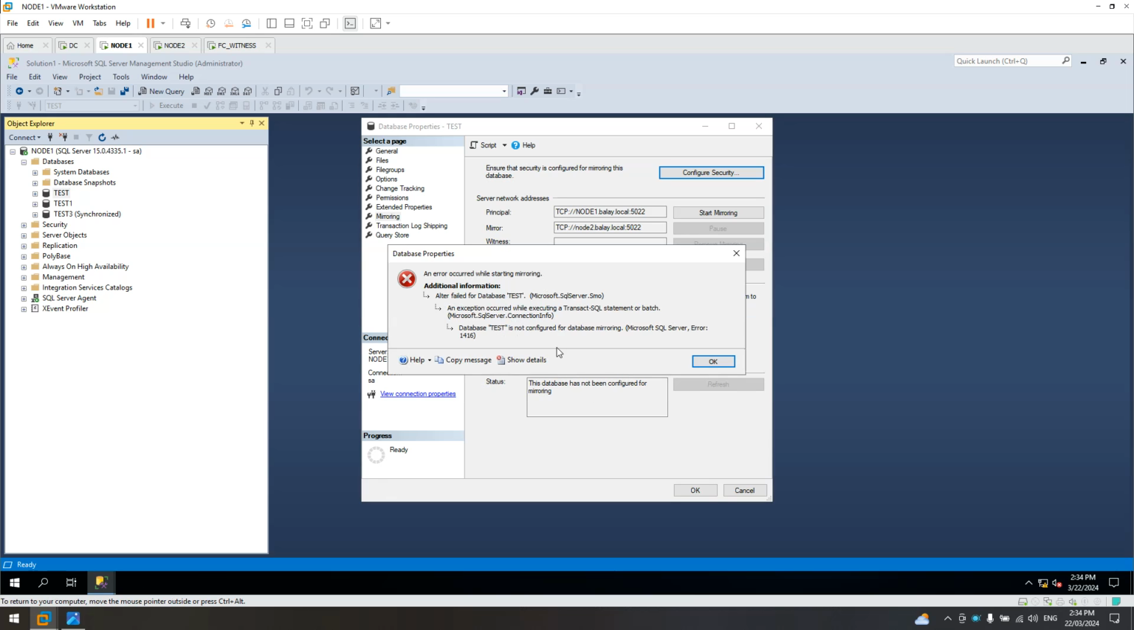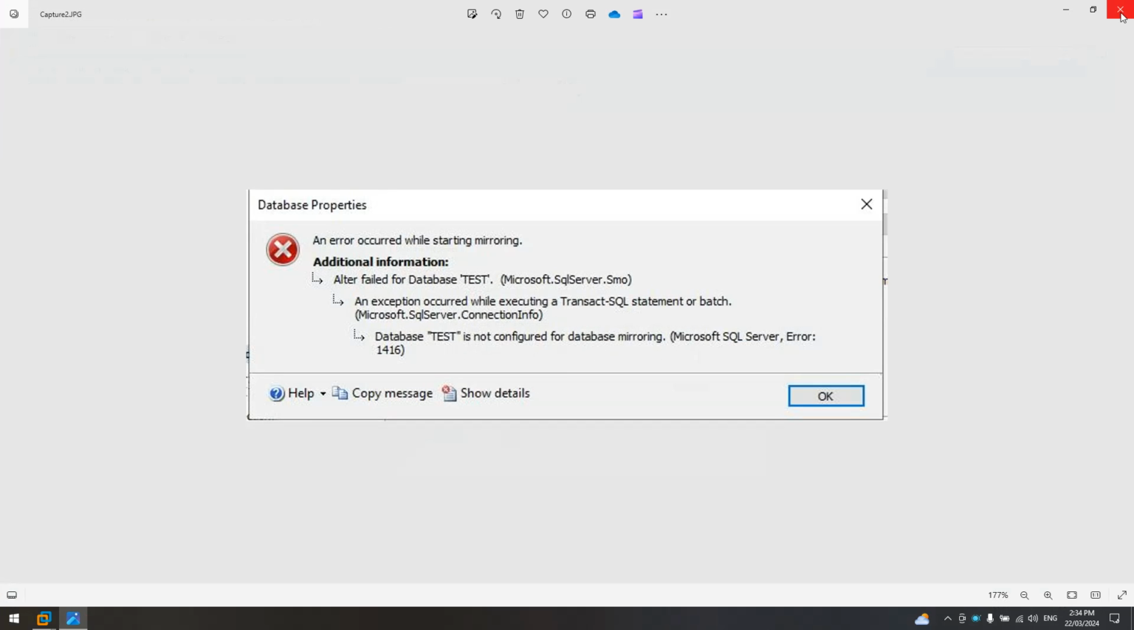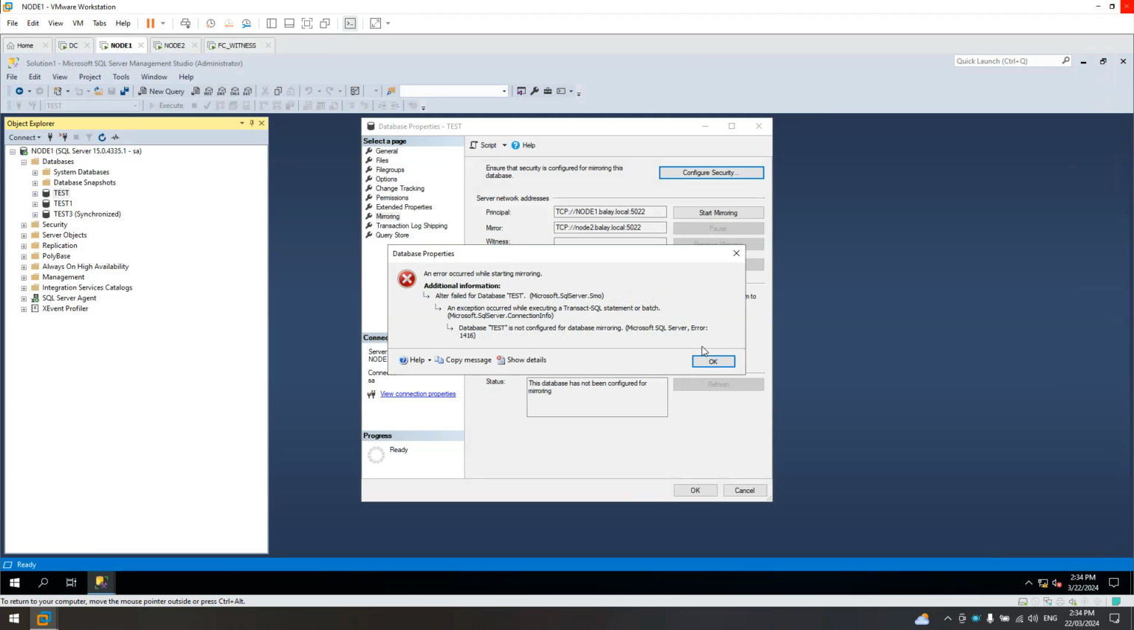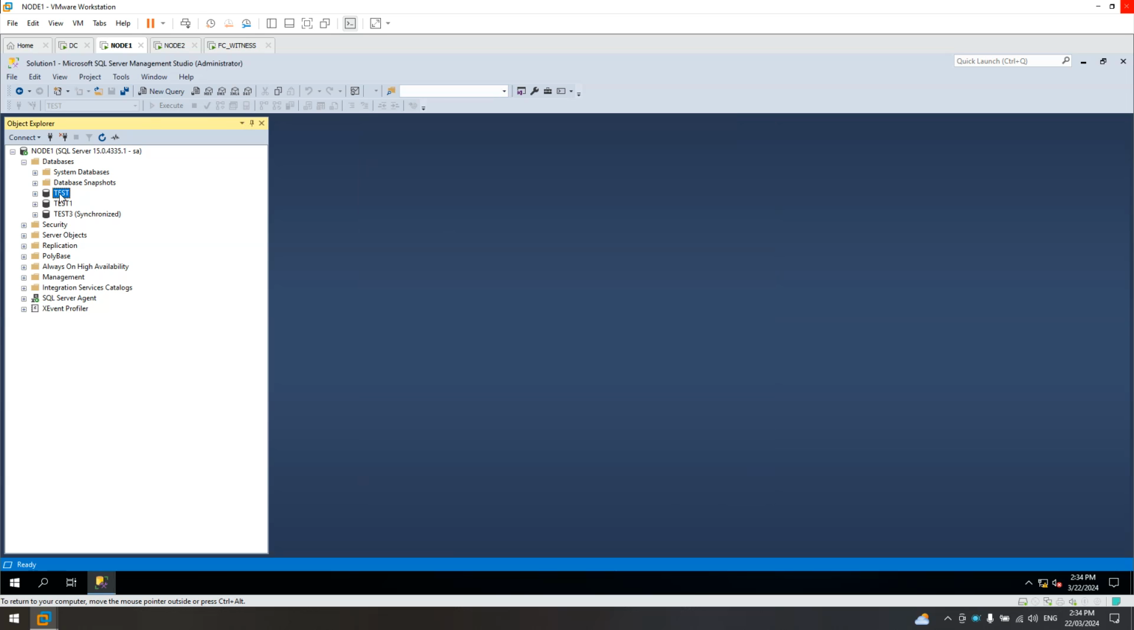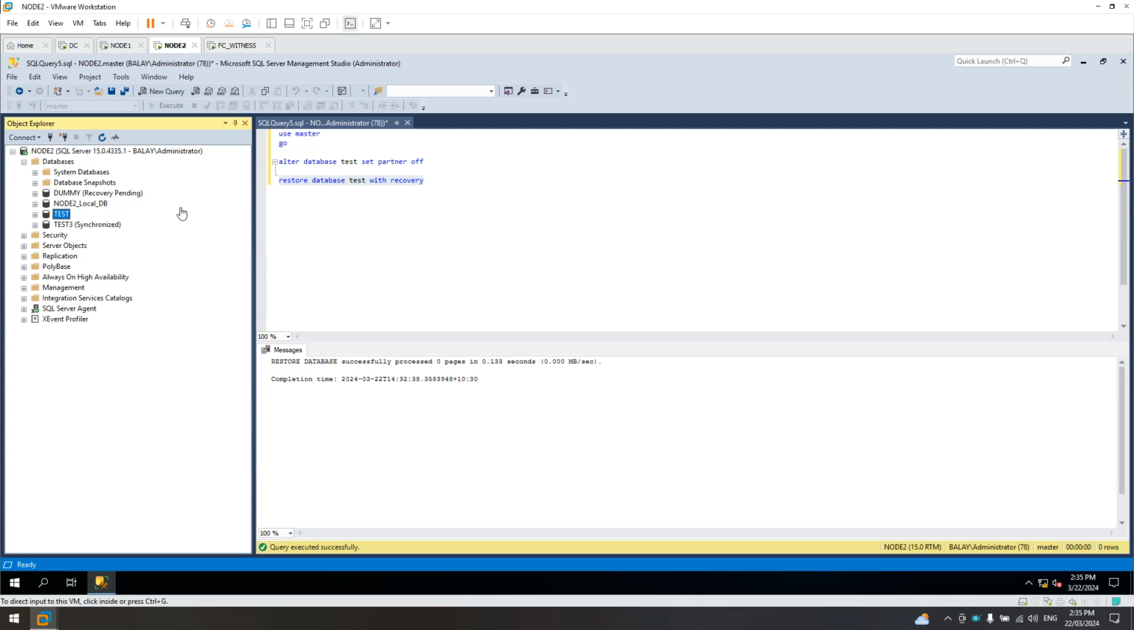See that one? The database test is not configured for database mirroring. All right? It's not configured. Now you know that's the reason. There's a corruption somewhere because it won't allow you to start mirroring again because of the previous setup. So what you're going to do, just rewind what I've done from the start. Take a full backup of the database, take a transaction log backup, and restore it in Node 2. And that's how to fix the problem.